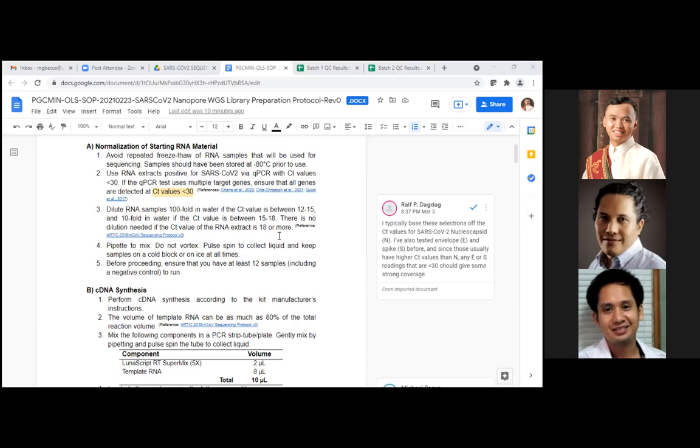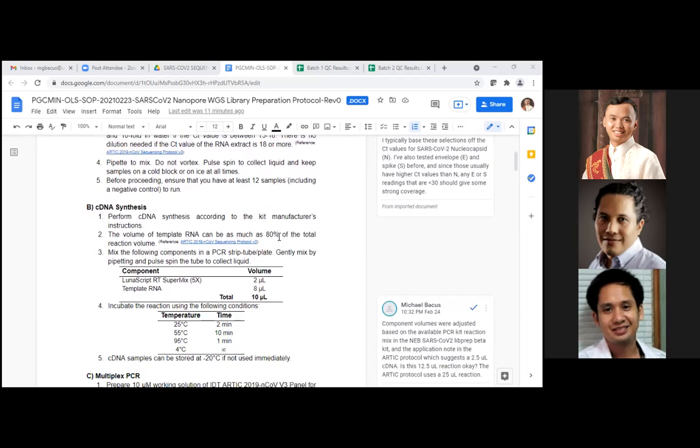We've also tried testing samples with CT values higher than 30, like 31, 32, 33, and we also get partial genomes, some of which cannot be assigned a lineage. A few can also be assigned a lineage, but the quality is generally worse compared to samples with low CT values. So I think that's what we can say for sample selection.